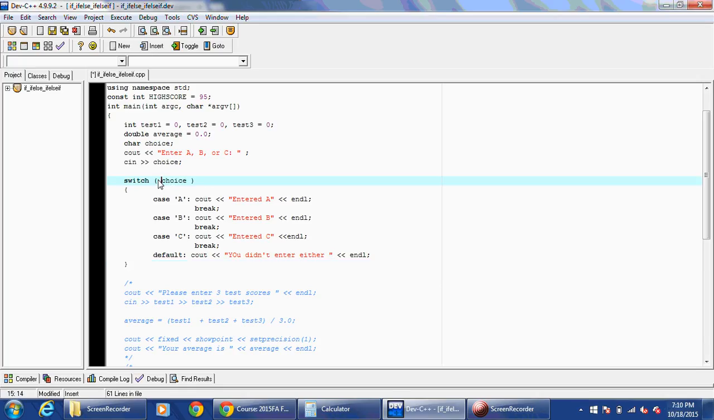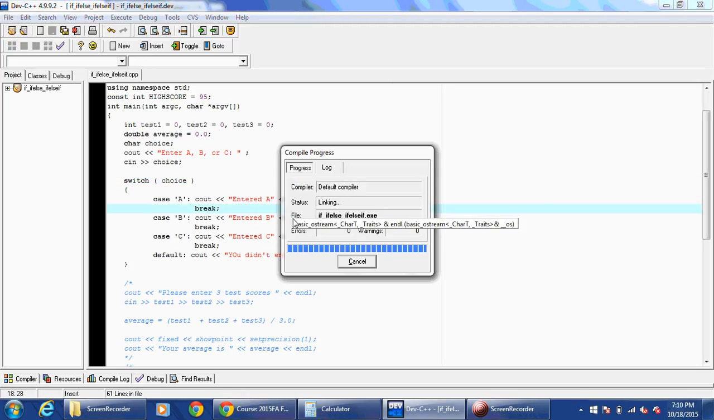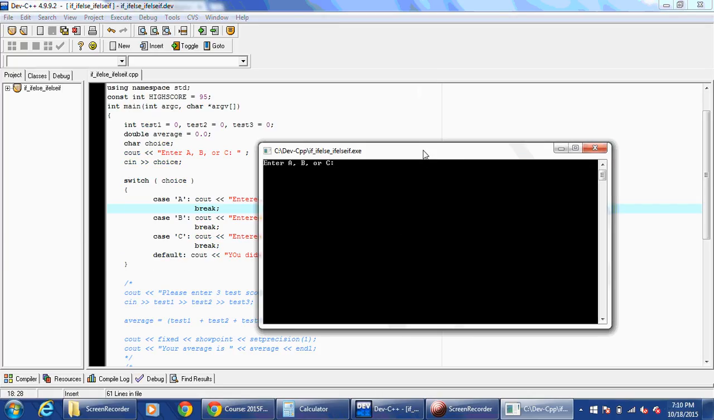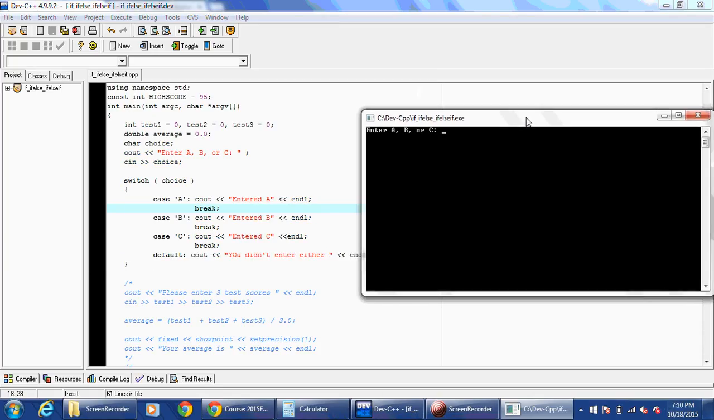With the switch case, you have a switch statement that you're going to be comparing against. And your case statements are going to give you the conditions that you want to compare to. For example, if I run this program, it's prompting me to enter A, B, or C.